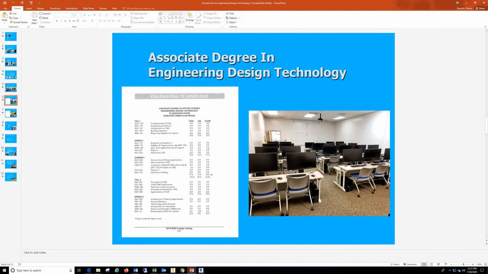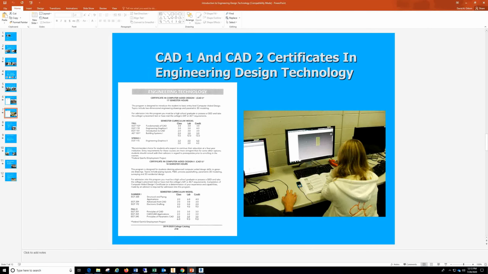We have an associate degree that we offer, which takes 5 semesters or 2 years to complete. Within that associate degree, there are embedded 2 certificates that you will get, a CAD 1 and a CAD 2 certificate. So if you complete the program and get an associate degree, you also have 2 CAD certificates which you would add to your resume.